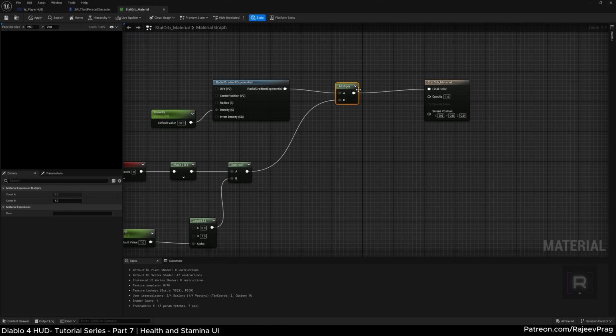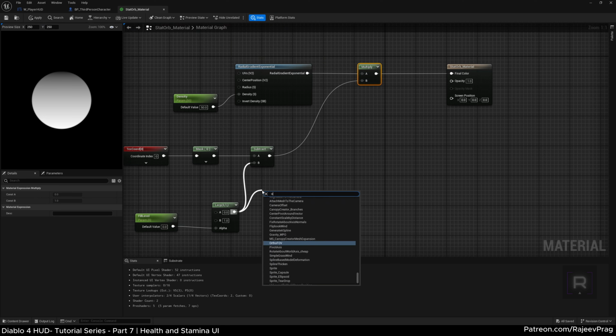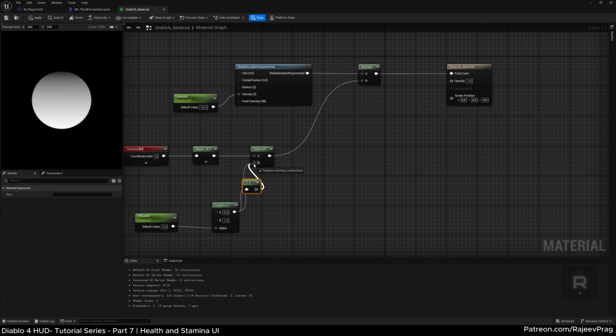Now if I plug it into the final color and click apply, the preview is gone. That's because the fill level is currently set to 1. If I set it to 0, then it's going to be at the top. Right now it's set to having 0 on the top, y at the bottom, and we want to reverse this. To invert this, it's pretty straightforward. You just need to drag off of this lerp and search for 1 minus. This just puts it in reverse. Now if you do it this way, apply.